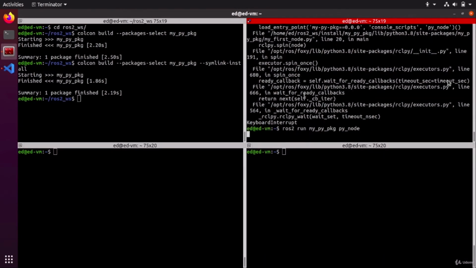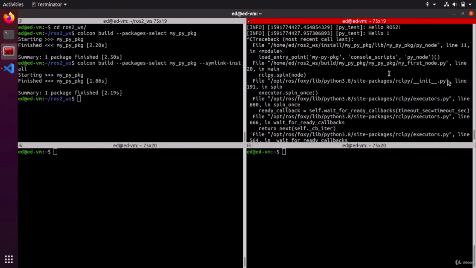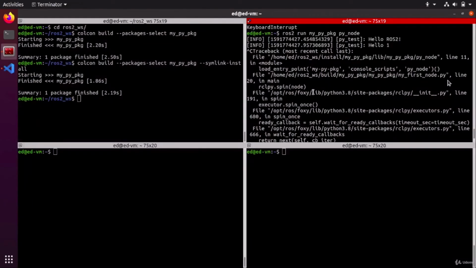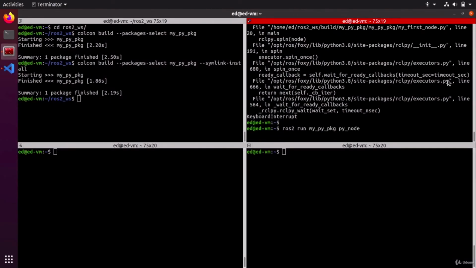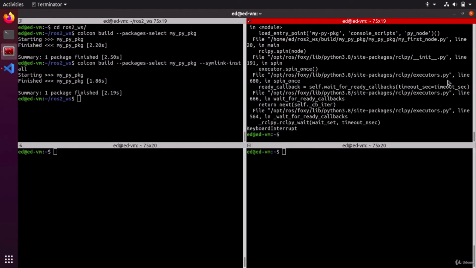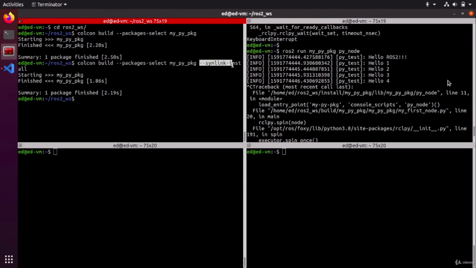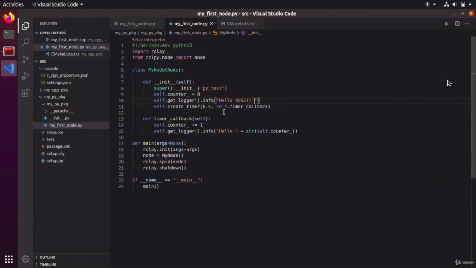So if I run the node, I still have one exclamation mark here. Now let's add 2 other exclamation marks. I save the file, and if I run it again, I don't compile anything, I don't install anything, and we have 3 exclamation marks. As you can see, we don't need to compile the file again. First, you need to use symlink-install, and then you can work with your Python file without having to compile again. Of course, you will need to compile once when you create the file, but after that, you can modify the file and work like that during development time.